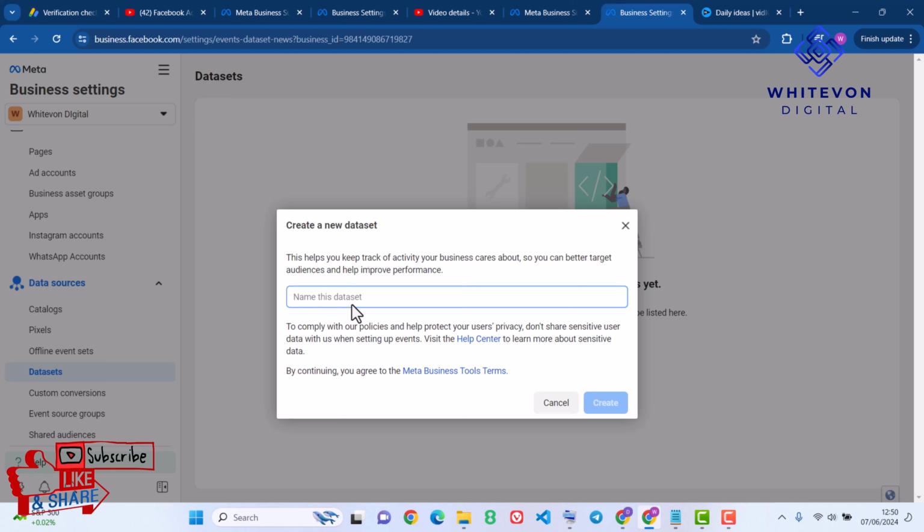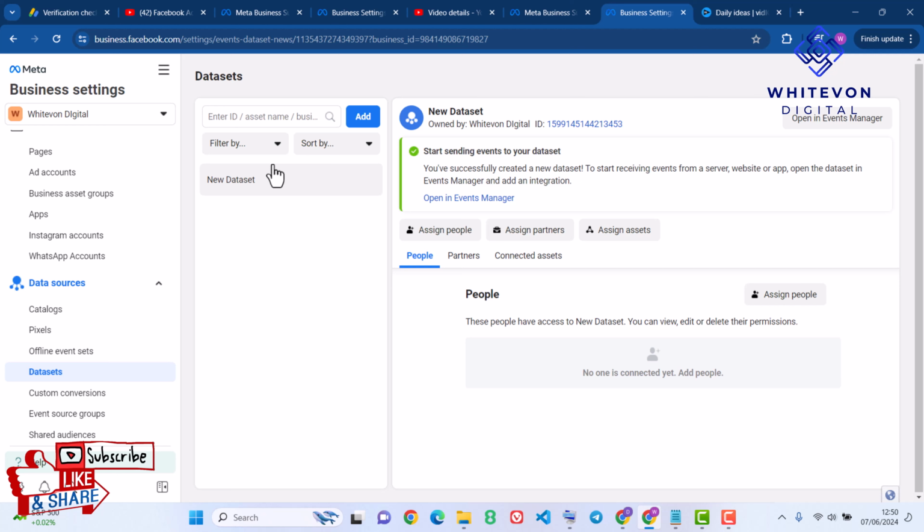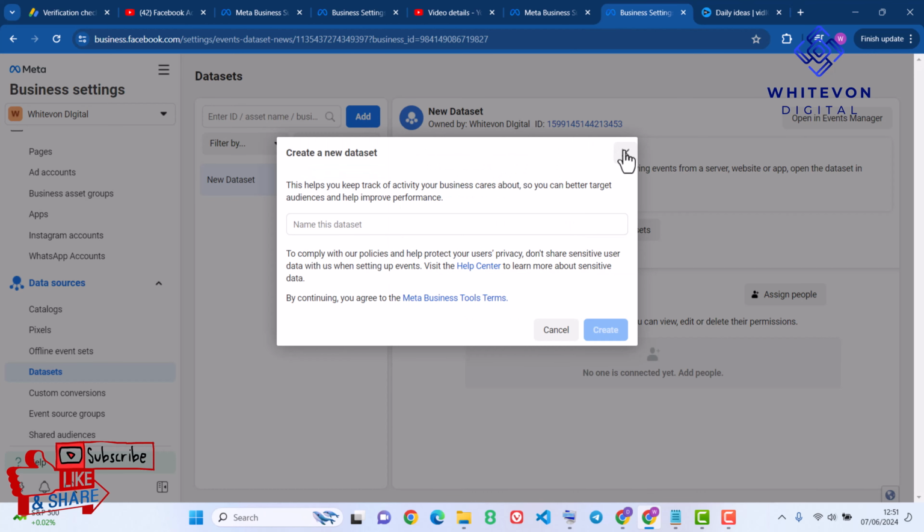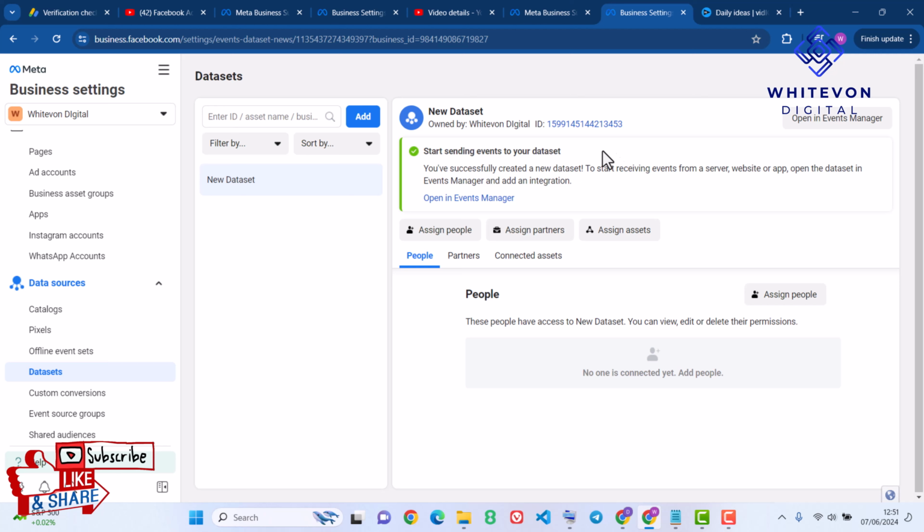So I'm just going to name this new data sets. I'm going to click on create. So guys, I've successfully created a new data set. If I want to add more and more data sets, I'll just click on add to add more data sets to my Facebook ad profile. So this is the unique data set number which I can integrate on my website or wherever I want to use it. It's more like the Facebook pixel ID. So here we have it as the new data set ID, guys.